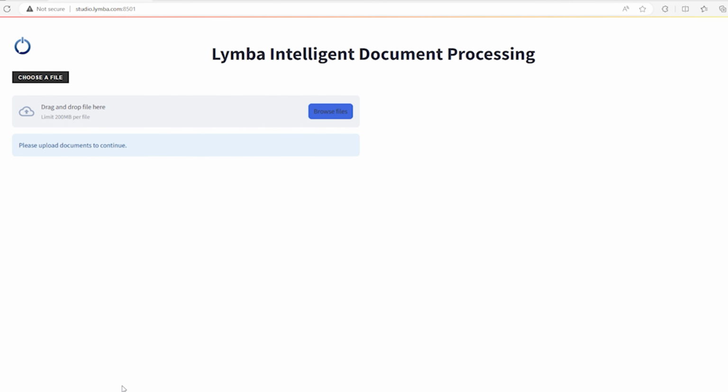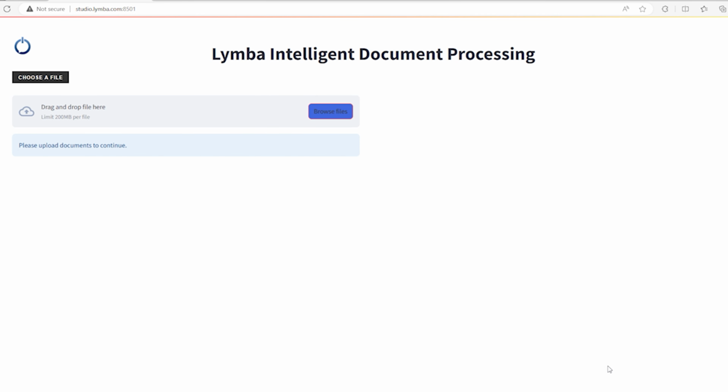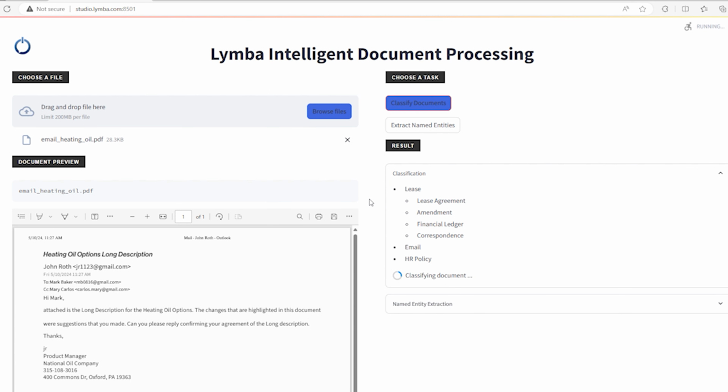Now that we've seen how the system can classify lease-related documents and extract key information for the lease agreement, in the following I'll show how the system can classify and extract information from two other types of documents: emails and HR policies. Let's first look at emails. Again, we upload an email in the Choose a File section. Now on the left side, we can view the email by pages in the Document Preview section. Let's first click the Classify Documents button to get the class for the uploaded document. We can see that the output is email, which is the right classification.